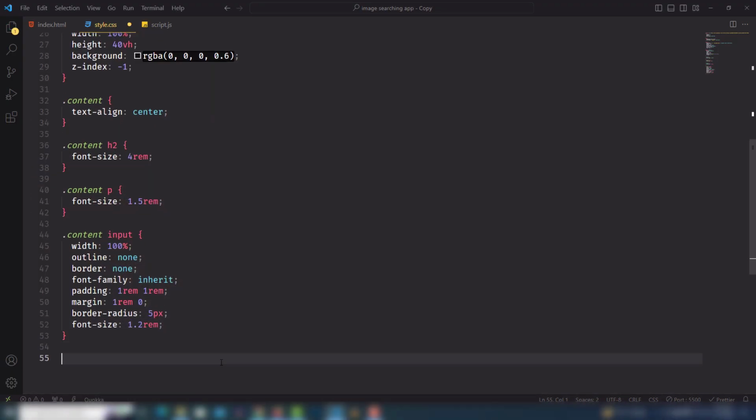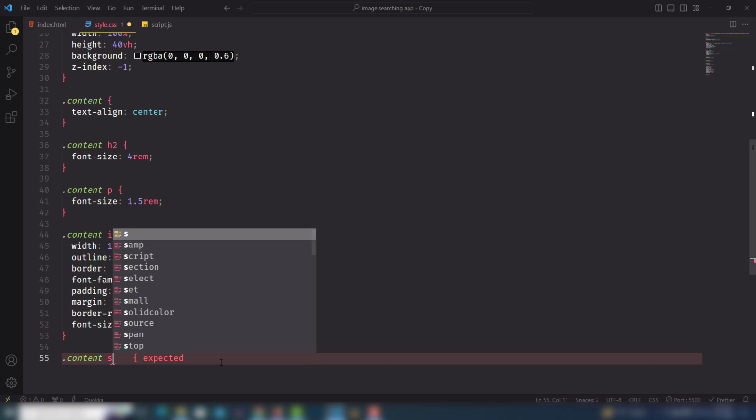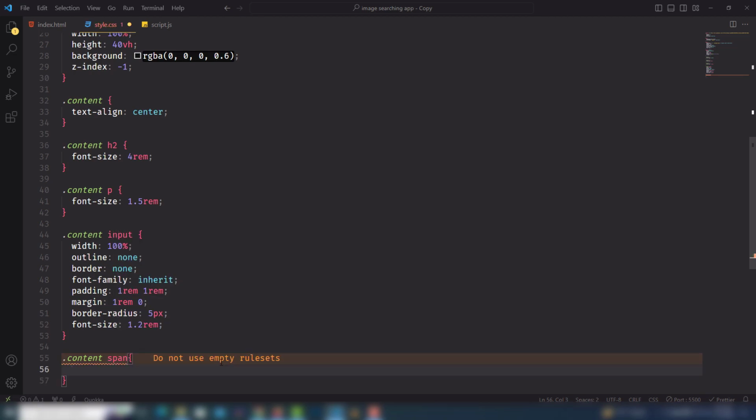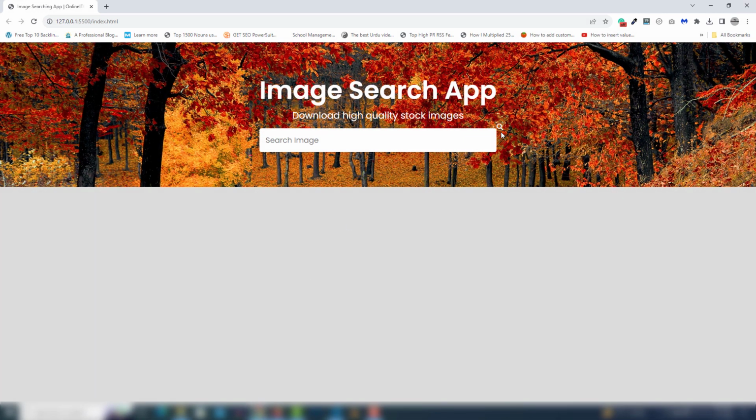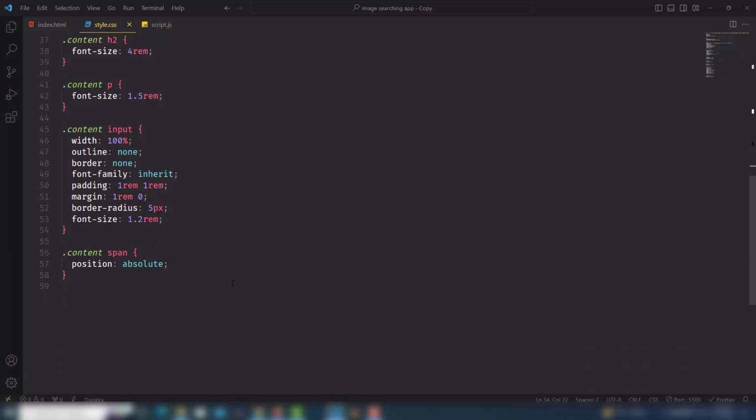Then we need to move on to the content span tag. Inside the span tag we have the font system icon, so I need to use position absolute, but also we need to select the content. In the content I need to use position relative. We need to save the content. The icon is up here inside the input field or inside the content section, so we need to manage it.